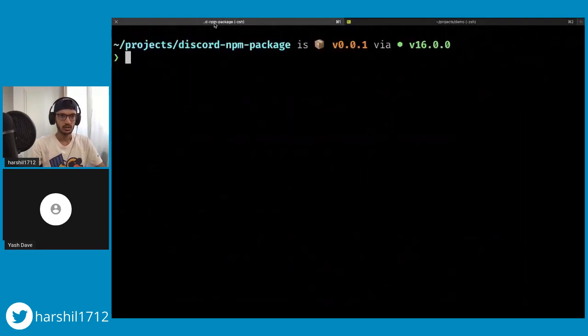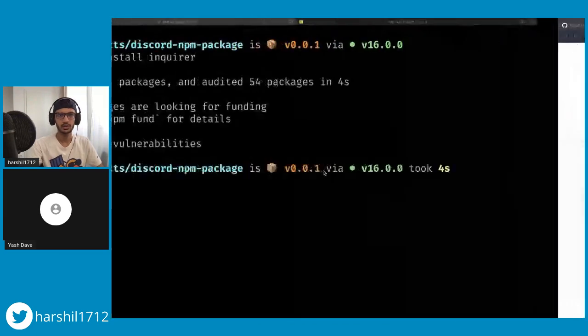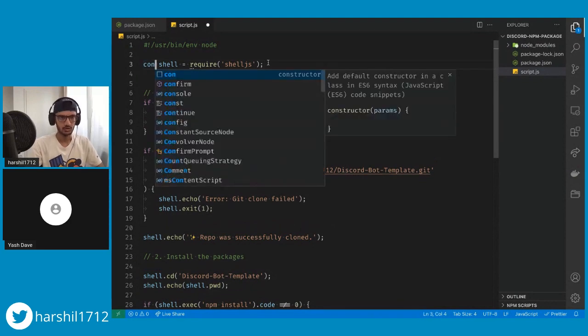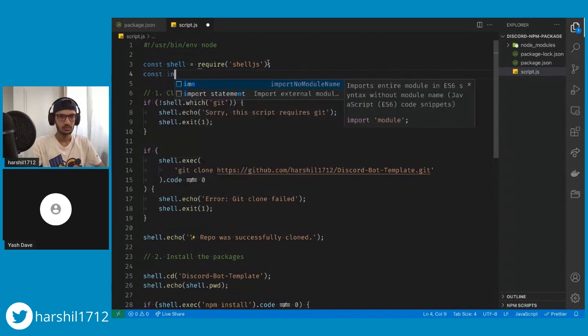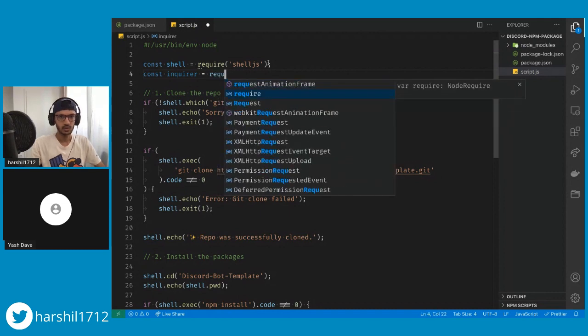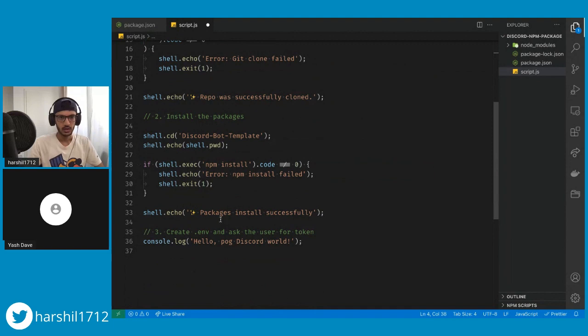Alright, so installing inquirer. While that is being installed, we need to import it as well. So I'm gonna change this to const, and require. Alright. Now we install the packages and we create an environment for them.